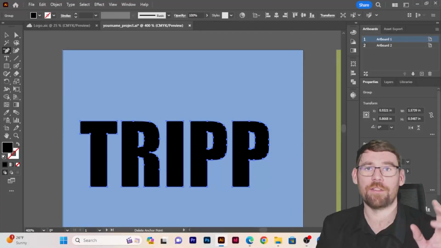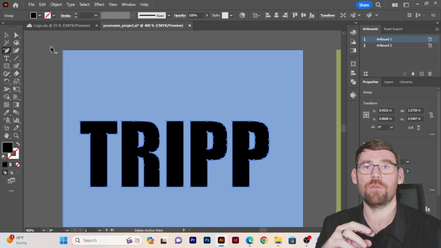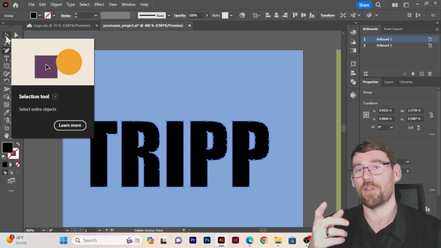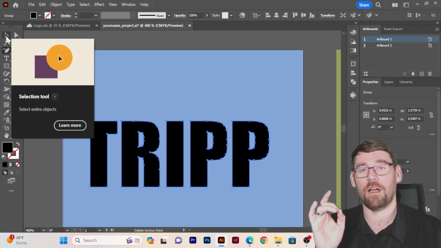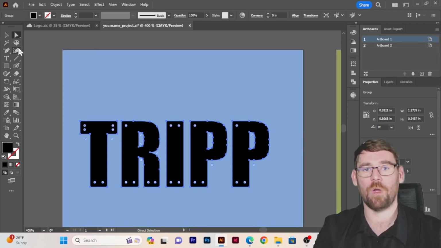All right, your selection tool and your direct selection tool. These are your primary tools in Adobe Illustrator. The black arrow and the white arrow. Getting used to them and figuring out what they do is going to make life much easier for you. First off, I recommend remembering the shortcut keys for these. V is your black arrow, A is your white arrow.